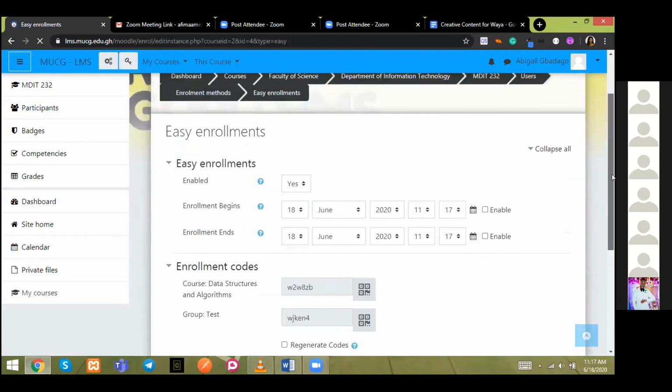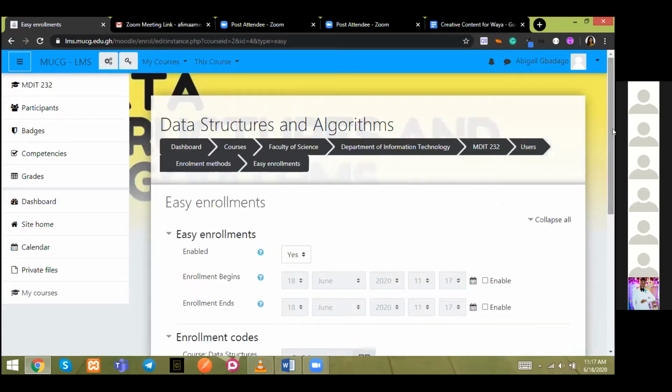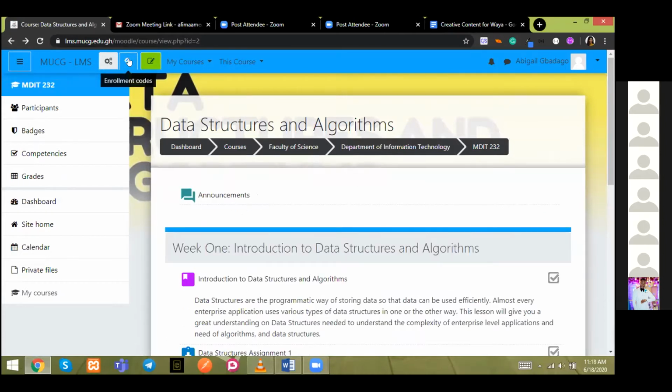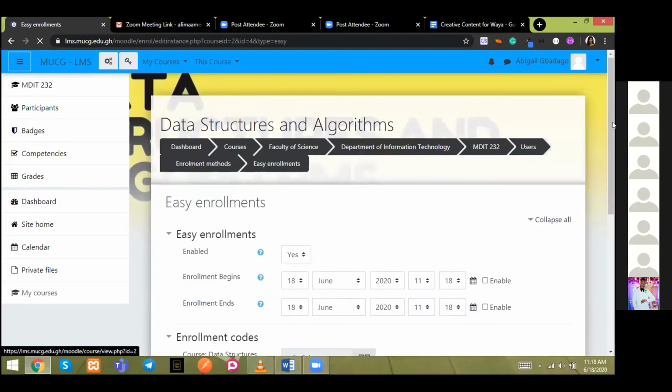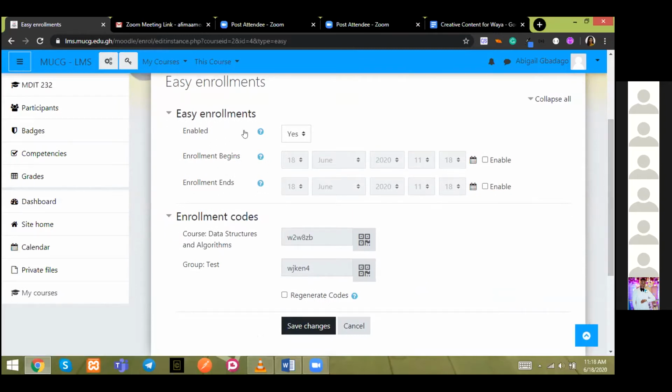So if you want to create an enrollment code for your students, this is the way. Let me go back and show you again. You click on the second key icon in the top nav bar. So this is it, enrollment code. When I click on it, it will lead me to this page, which will help me create the codes. So for data structures algorithm, this will be the code. And you can check this tab. It's called regenerate codes, if you want it to be regenerated each time.